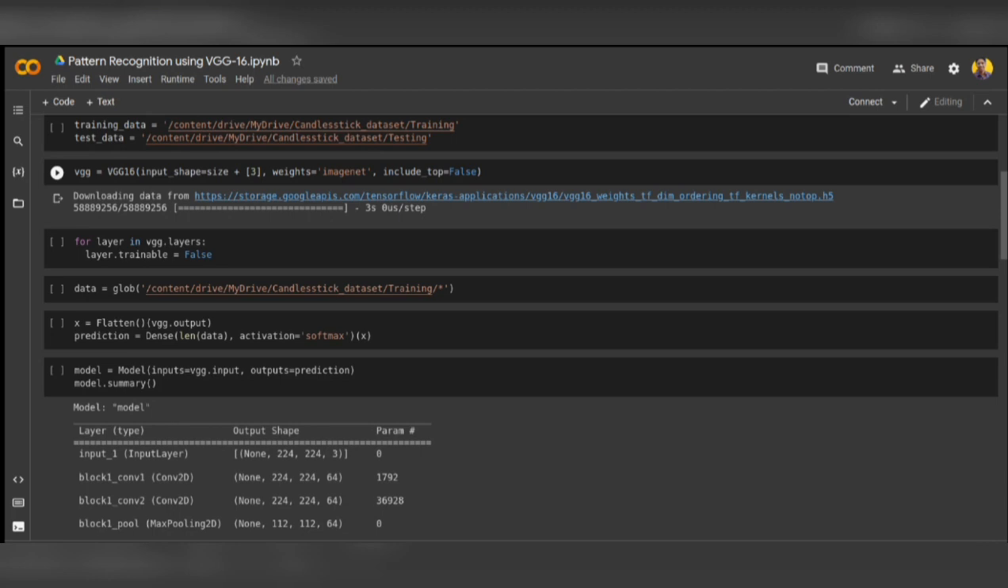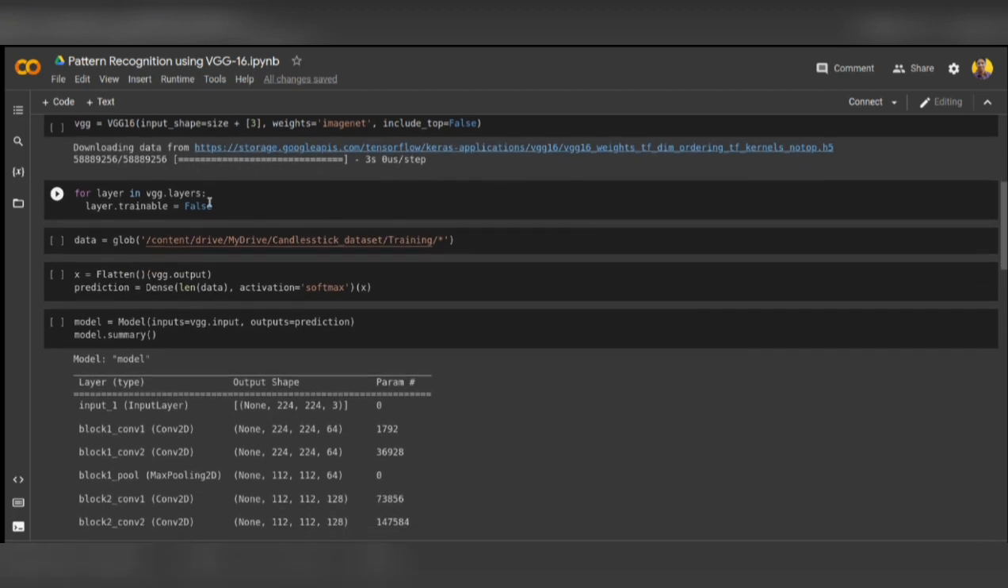So we removed the input layer, and we kept the size of the input layer, that is 224 by 224 by 3, that is RGB color. So that is color images, and the weights are from the ImageNet competition. Here we wrote for layer in VGG16.layers, layer.trainable equals false. That means we are not training the model. It is already a pre-trained model, so we are just using the weights of that model in order to do our project.